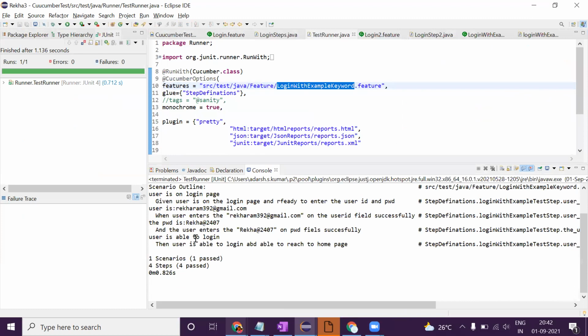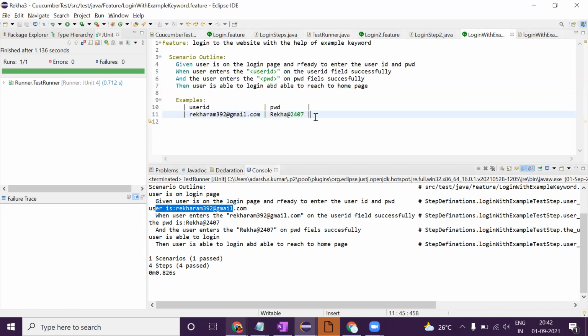You can see here now, the user enters the user ID, user able to log in, the user ID is, the password is. I'm able to read it from the pipeline. So this is what I had given here, right? Now I'll give aparna@gmail.com, and the password is 8@2309. This is our password.